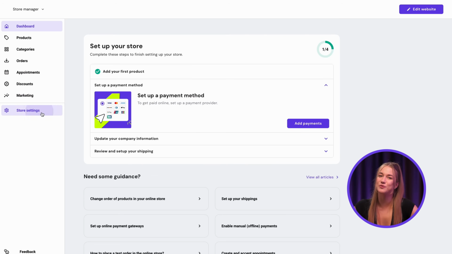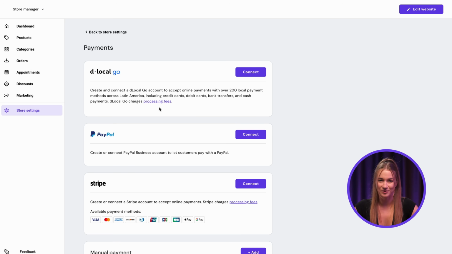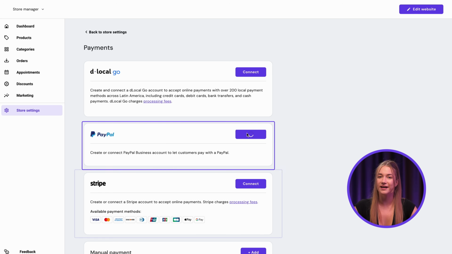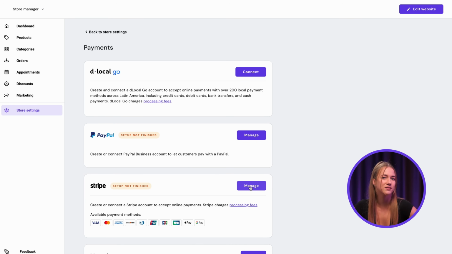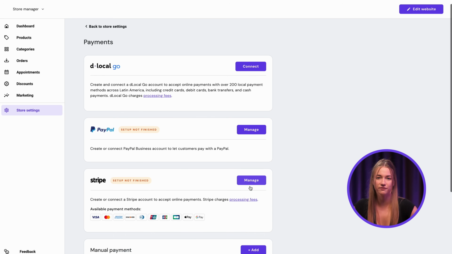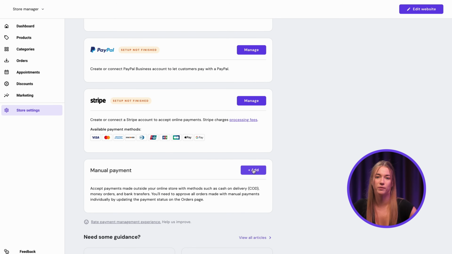To proceed, choose Payments from the Store Manager page. Now connect your PayPal and Stripe accounts to accept online payments. PayPal is, well, PayPal, while Stripe will let customers pay with their online wallets and payment cards. If you wish to add another method, like bank transfers and cash on delivery, click Add under Manual Payment.